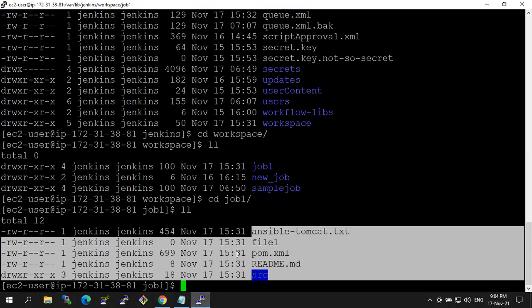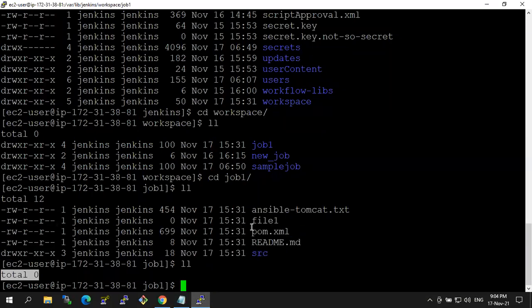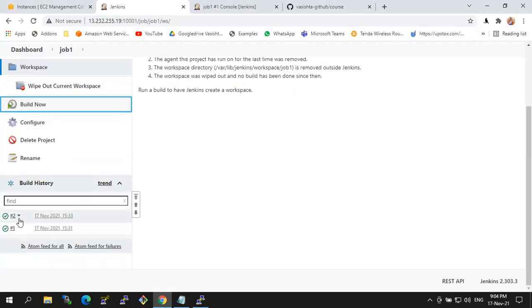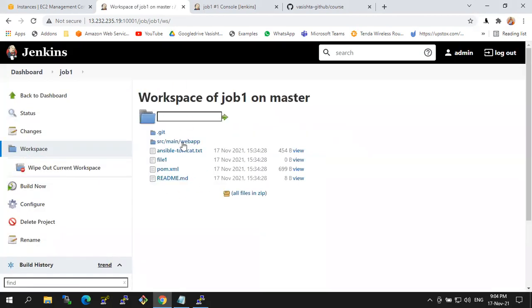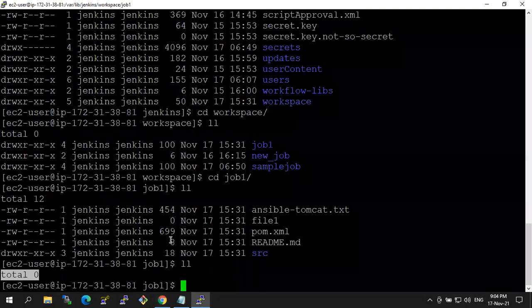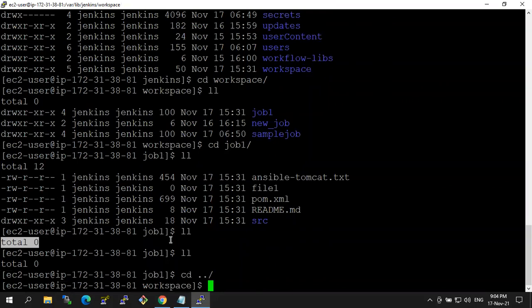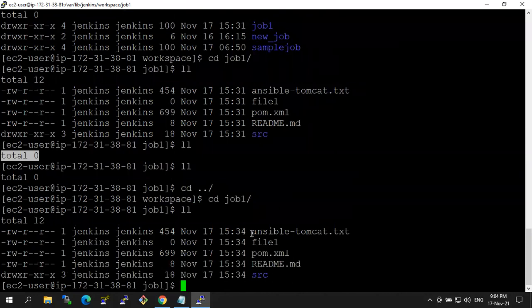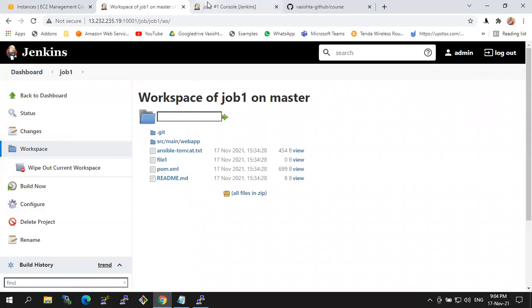Now currently there is nothing in the workspace, empty workspace here. In the folders also you can see. If you do ll, nothing is there here. Everything is deleted. Now if you run the build again, you can see the workspace, and all the files will be there again. Here also if you do ll, come back, cd job one, ll, see all the files will be there. So this is the first step.